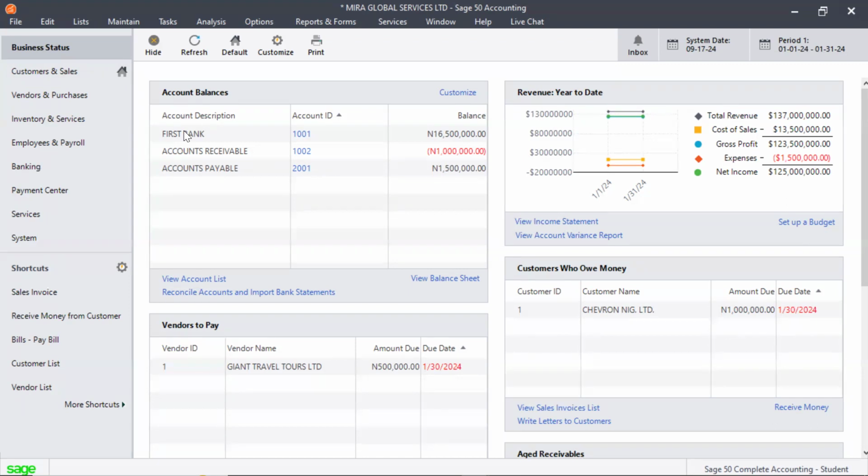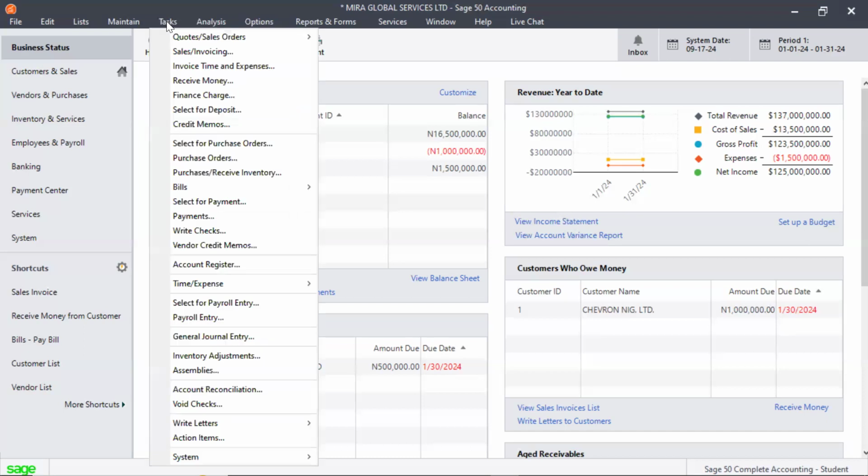To do this, you have to first of all open the bank reconciliation window. You will find it by going to your tax menu at the top. Click on that option, scroll down and look for account reconciliation. If you come below, you will see it. It comes before void checks. So you select it.